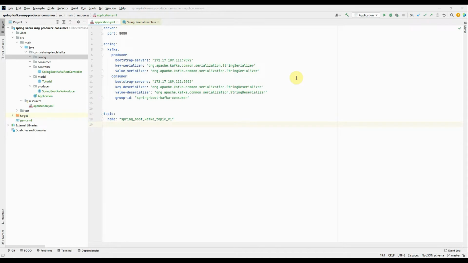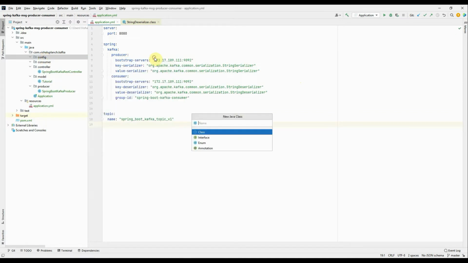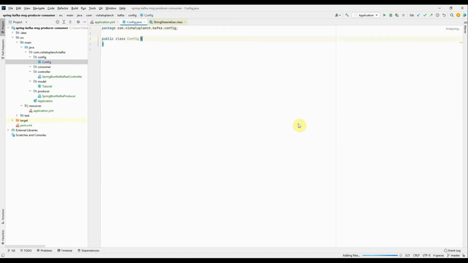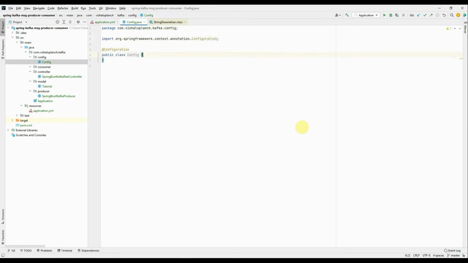Now next we will create the config file. Here the config package is created. I will create one class here named config. I will annotate this with the Spring @Configuration annotation, which means it's a configuration class.